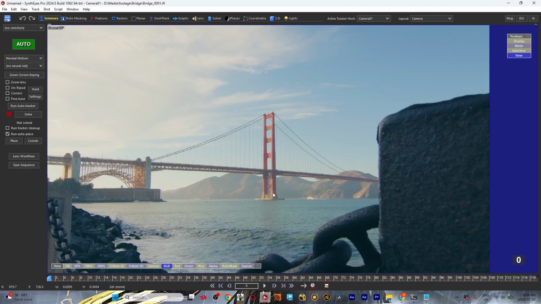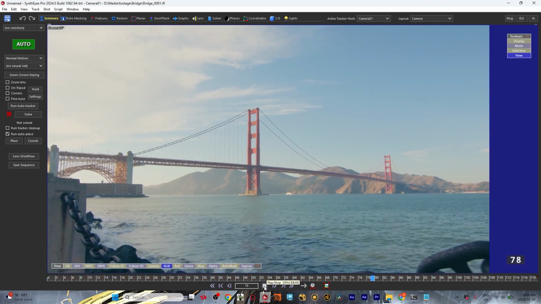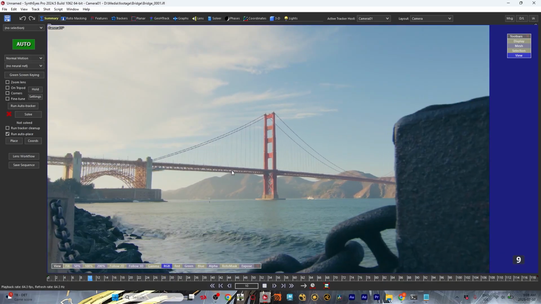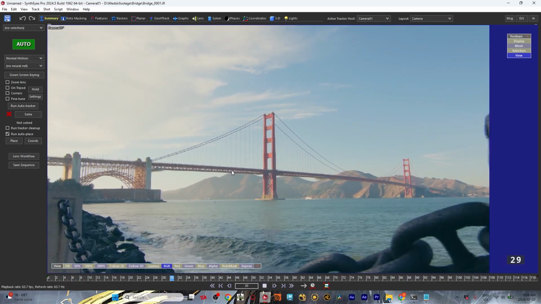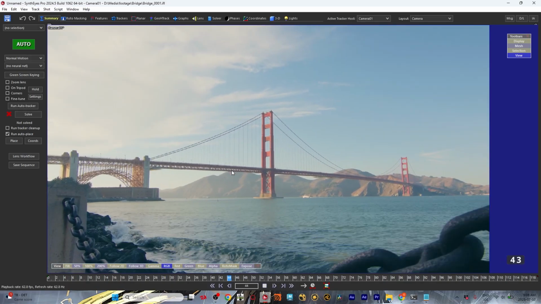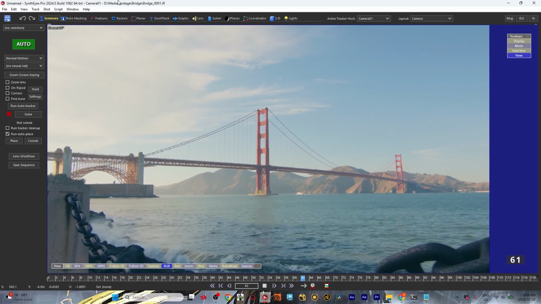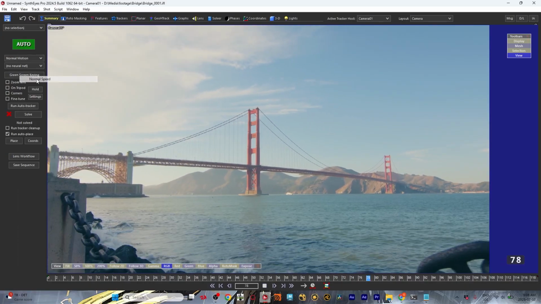Let's preview the shot first. By default, SynthEyes plays every frame, that is why your video will look like it's running faster. To fix that, simply click that view button and select normal speed.